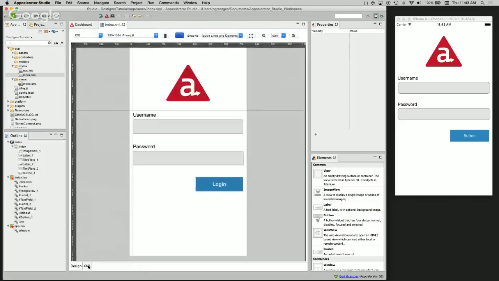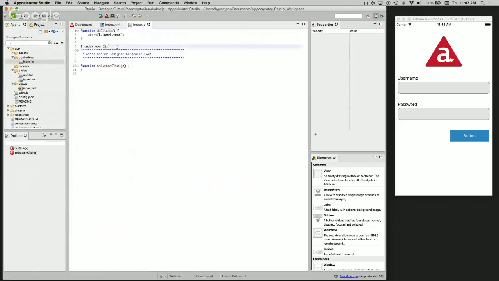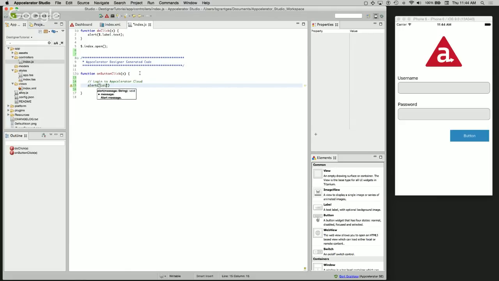And now if I come over to my index.xml, since we added that event, we'll see that we've generated some code here. The on button click. So here we could add in our login and add some login code here. You could use your Titanium network controllers to make a cloud HTTP request to your backend authentication systems. Quick alert here that says login successful, and see how that works.